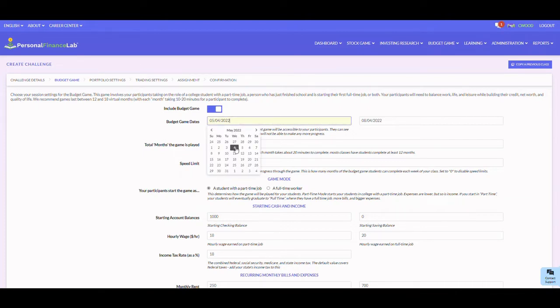So these dates up here are the actual real world dates during which students can play the game. Whereas the total months played, this is the actual game months. So it takes about 20 minutes to complete 1 month in the game. If you have 18 here, that would mean that they get to play a year and a half between these 2 months. You can of course make this as long or as short as you want.